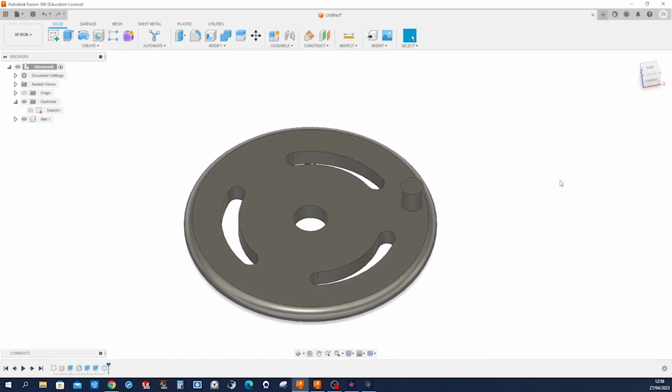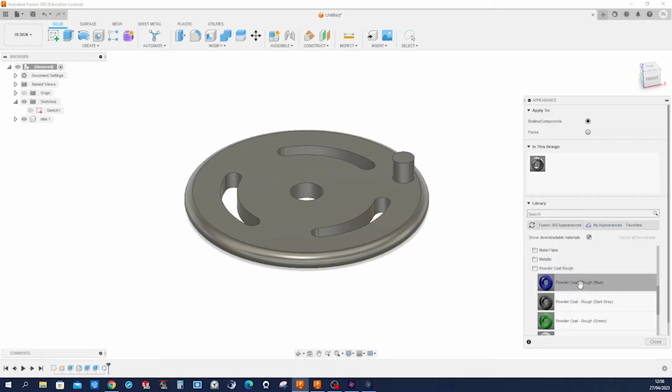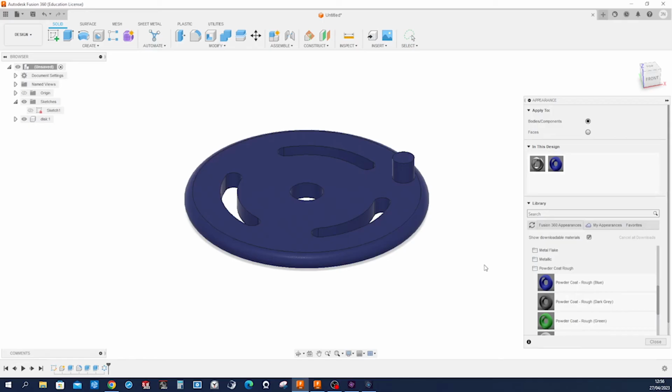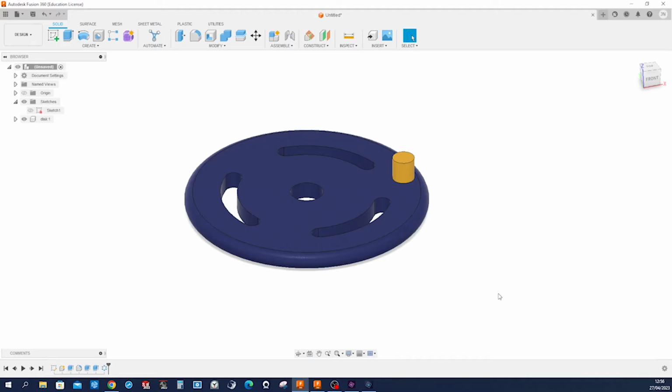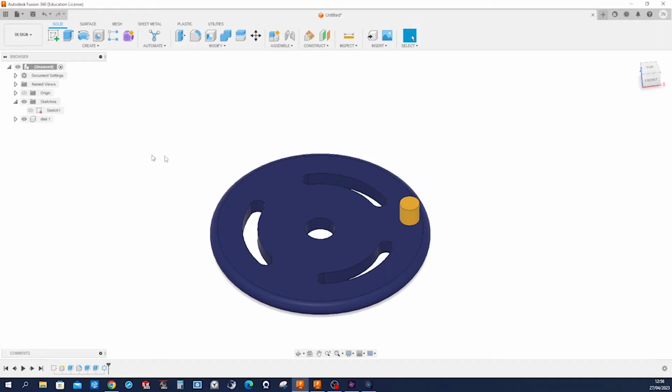All right, that's it. Let's apply appearances to that. I press A, I take that powder coat rough and apply blue to the component. And then I take another one, that yellow here, but switch to faces and drop that on there. Close that for now. Disk 1 is ready. All right.